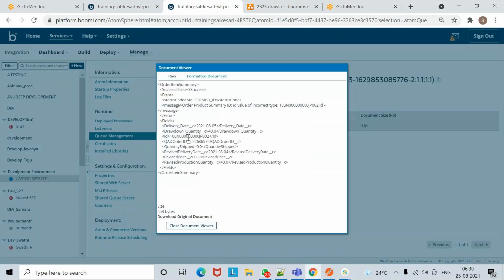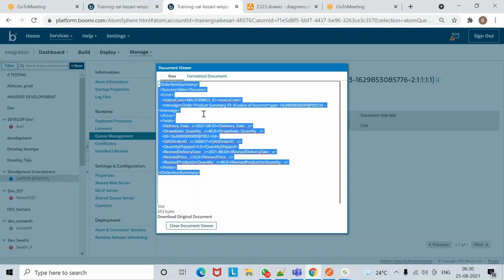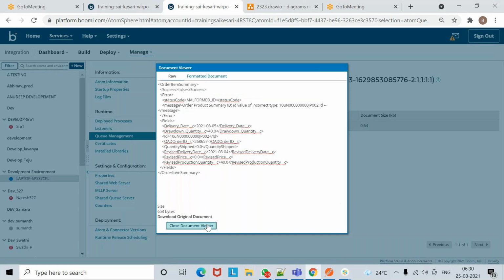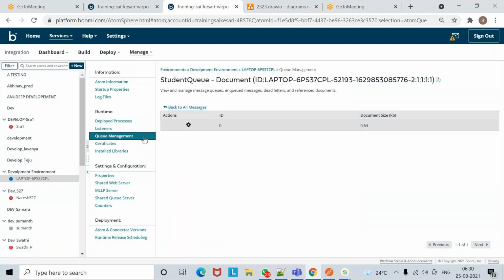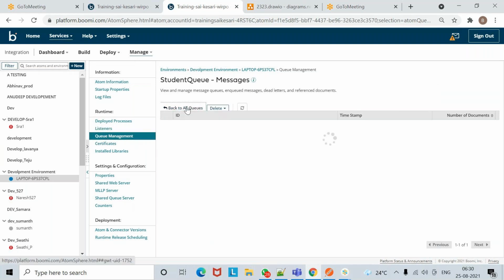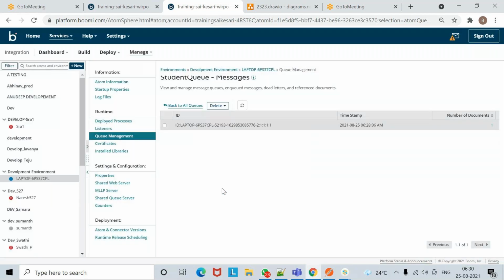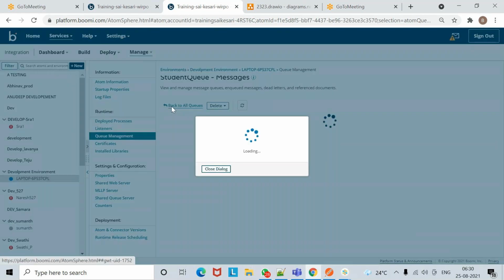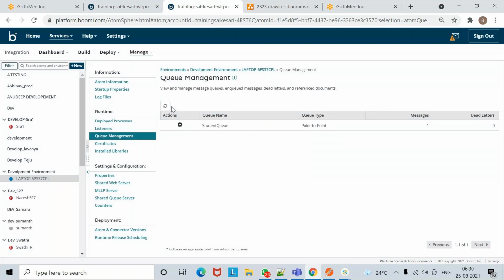Yeah, so this is the document which we stored in the Atom queue. You can find that document under Queue Management, under the queue name we gave. This is the queue name we have given, student queue. Whatever messages are in this student queue, all the messages are shown here. You can directly click on this one, and you can see whatever documents we have under student queue.